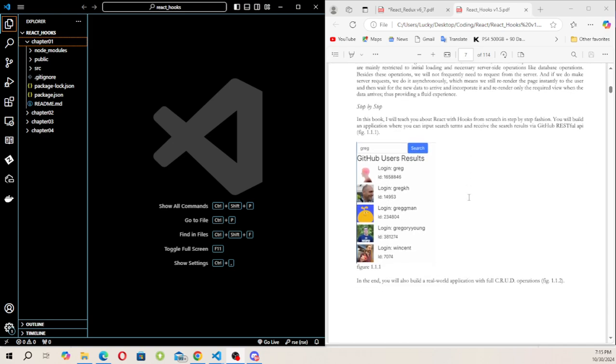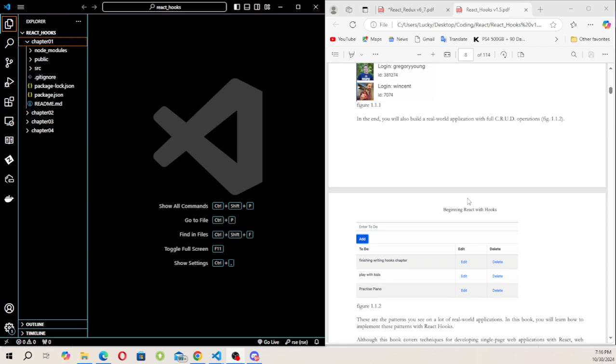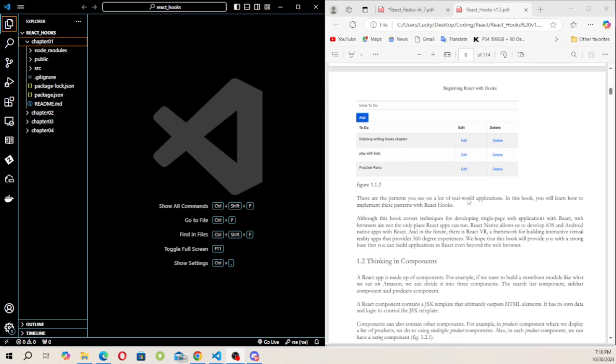So here we will learn about React with hooks from scratch in step-by-step fashion. We'll also build an application where we can input search terms and receive the search results via GitHub RESTful API. So in the end, we'll build a working application with full CRUD operations.